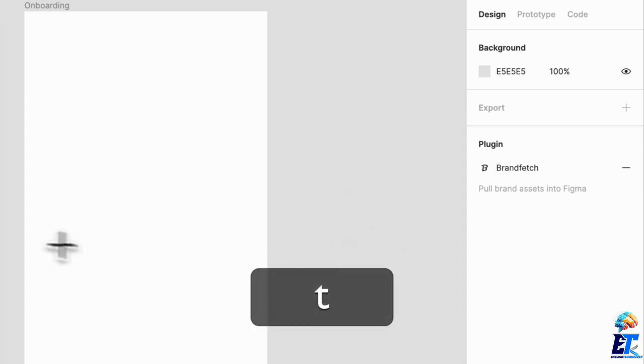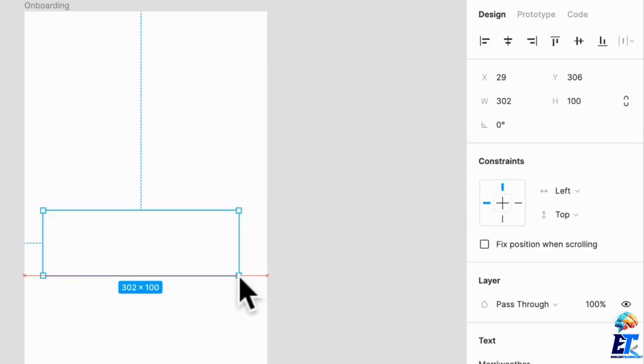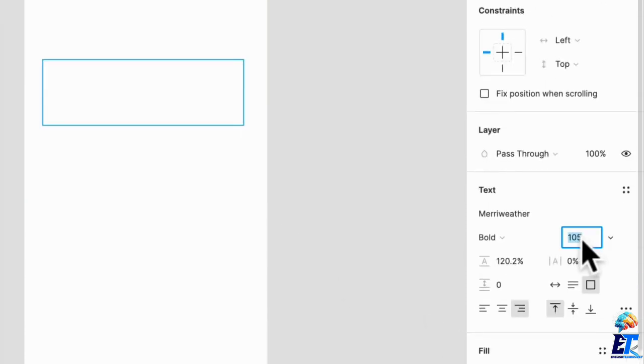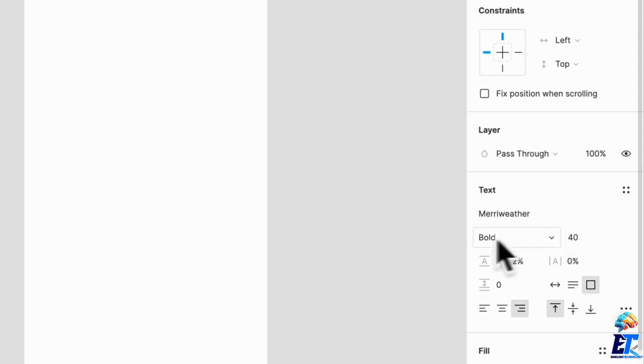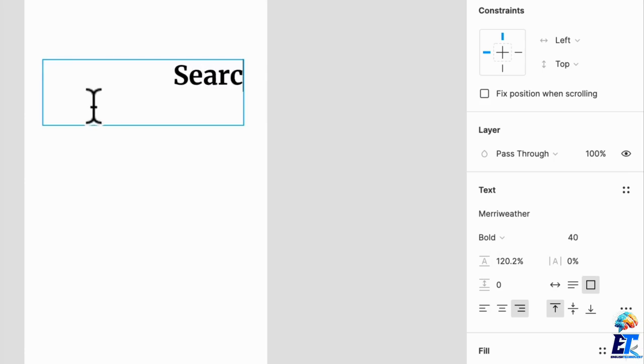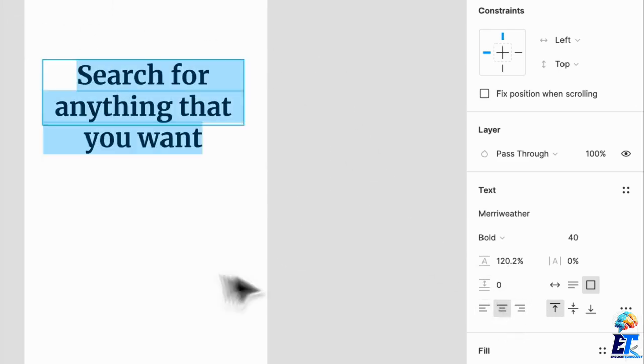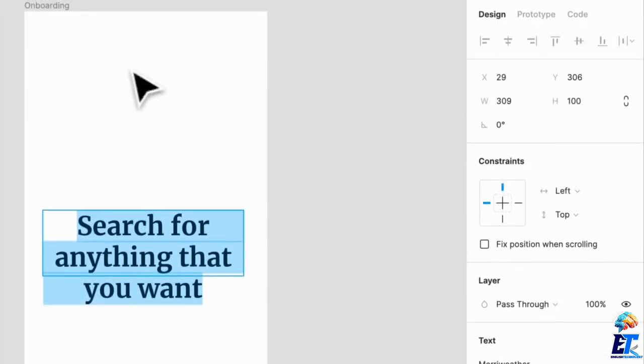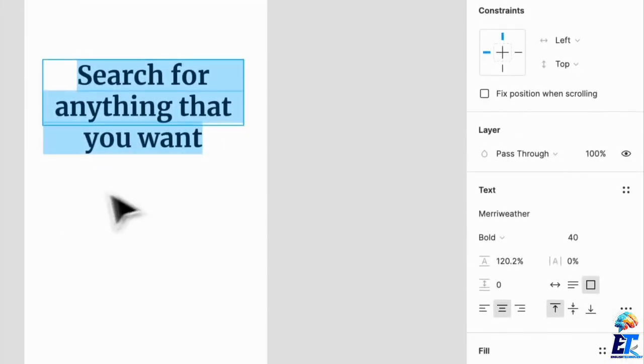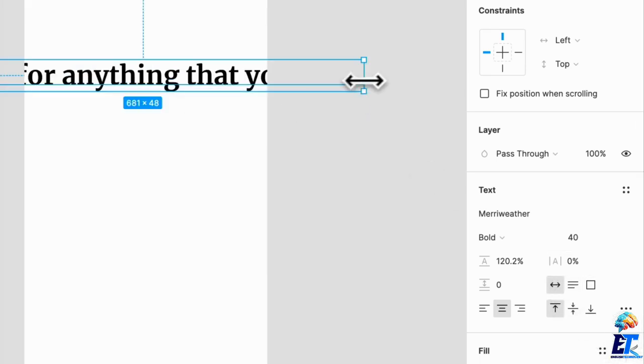So let's just quickly select our type tool with T. And here we go. That's a little too big. What we can do is we can scale down. Okay. Search for anything that you want. Like we are a little headline. Usually these onboarding screens have like a catchy headline. They'll have an illustration. Then they'll have like some buttons at the bottom, some text explaining. Onboarding screens are really great for getting users excited about the app before they even get to use it. That's our little onboarding headline.